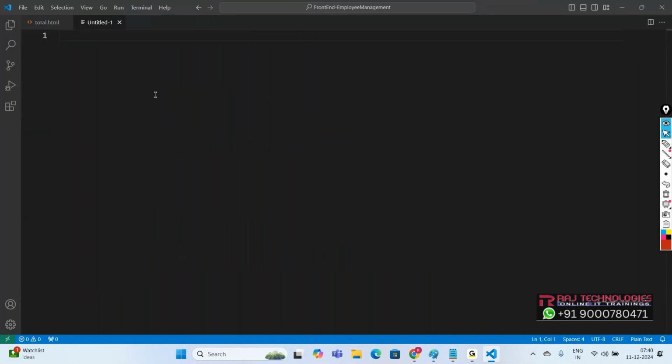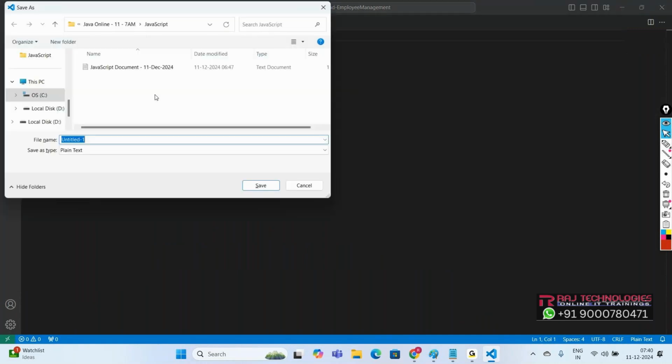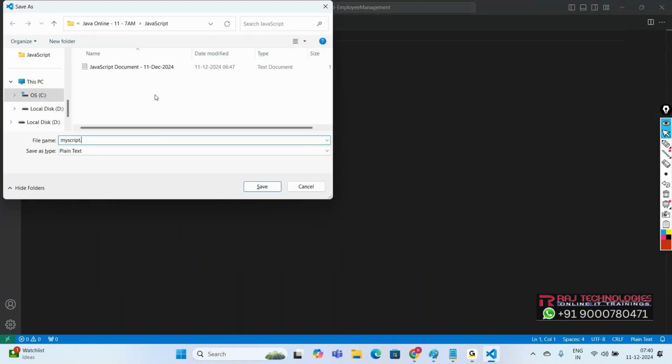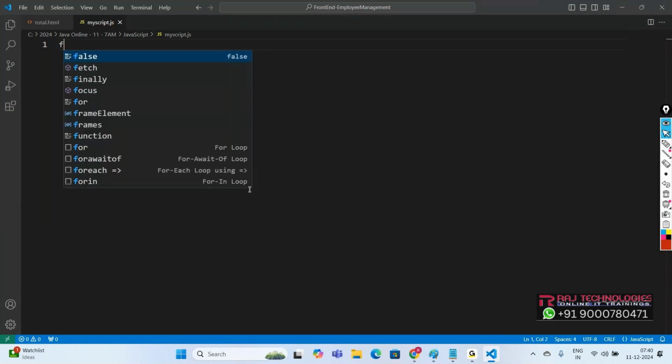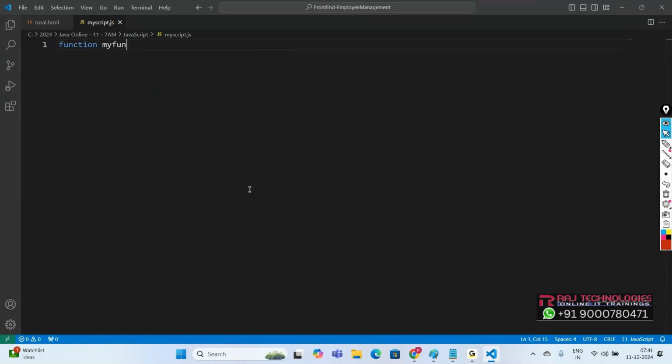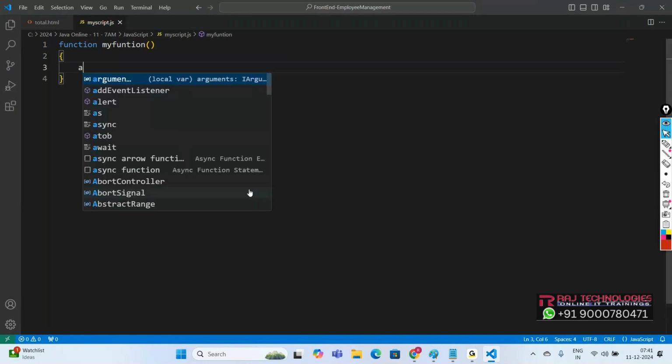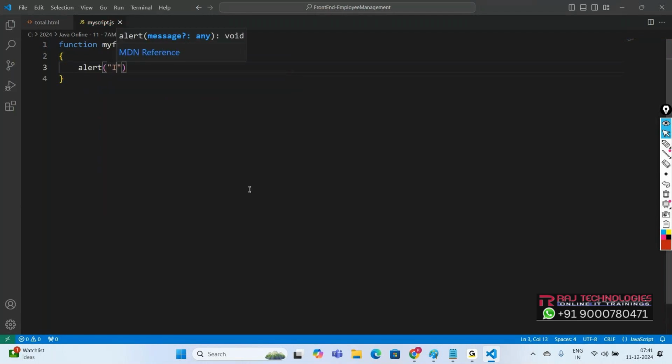Now file, new text file. We'll save this file as myscript.js. So here we have to create only functions. Only functions. How many functions do you want to create? You can create. We'll say some alert message: I have an external JavaScript function. Some messages like that. How many functions you want to create, you can create over here, and the extension is .js.